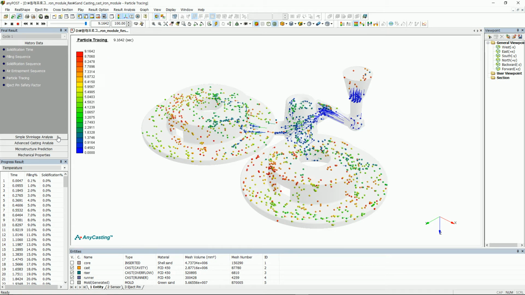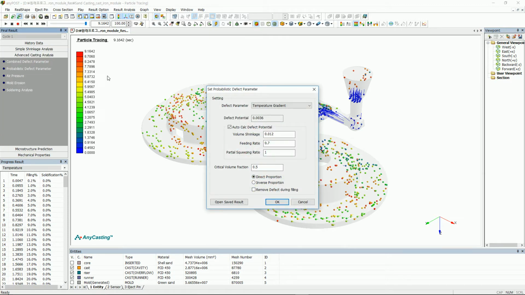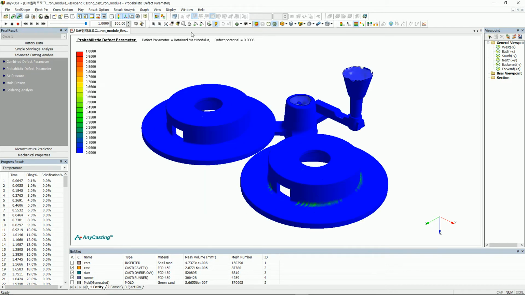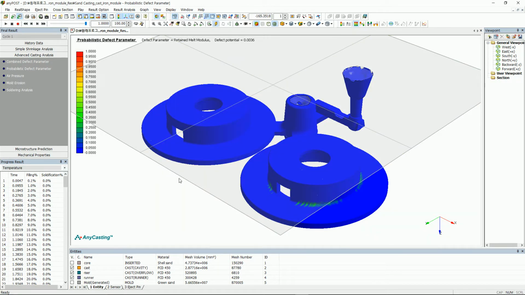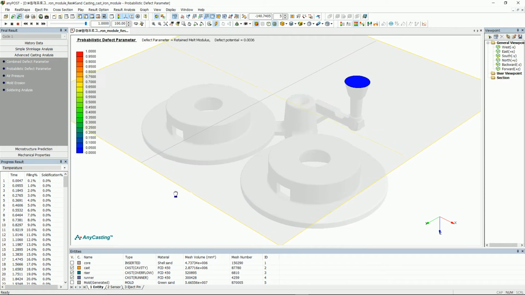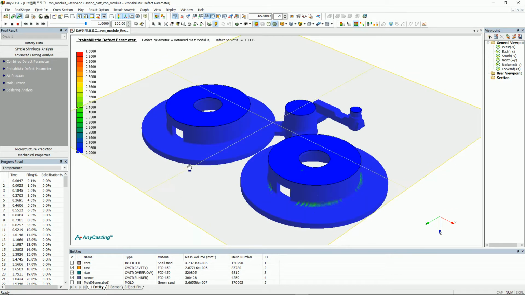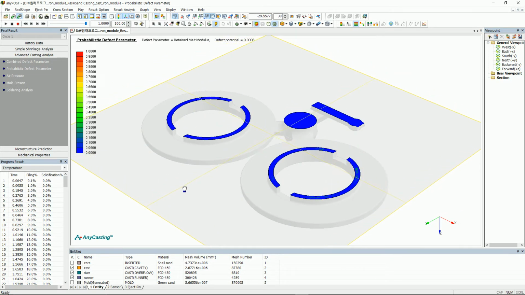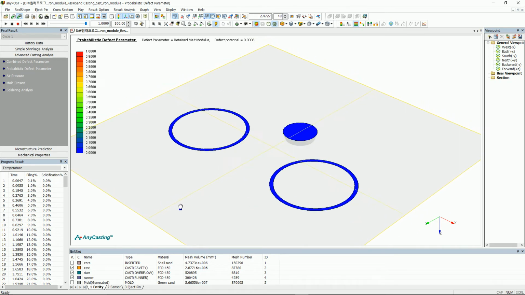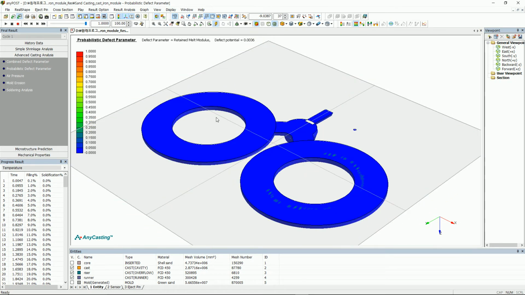To observe macro shrinkage, please select Probabilistic Defect Parameter in Advanced Casting Analysis tab. Please select Retain Melt Surface Area in Defect Parameter and use the cross-section view function to observe macro shrinkage inside the product. At this time, the shown shrinkage is a probability distribution, not a size.